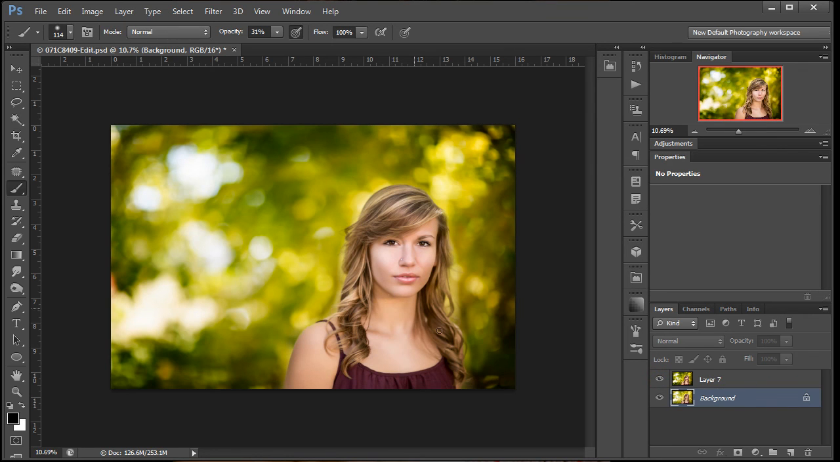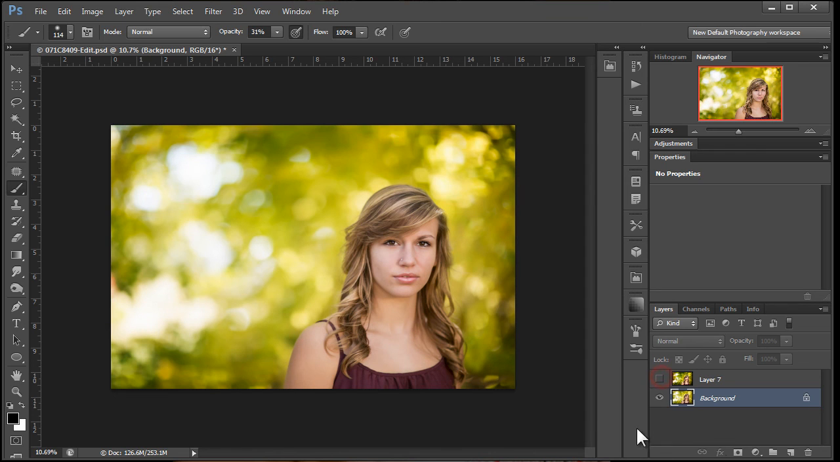So one's more high fashion, less distracting. Your eye goes to your subject, and before, where she's got real splotchy skin in the background, it kind of is real distracting.